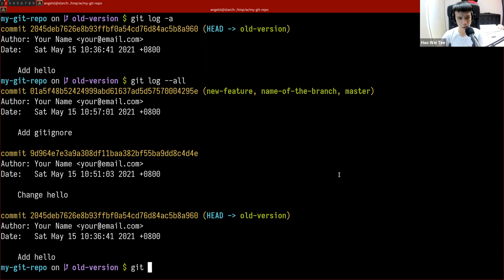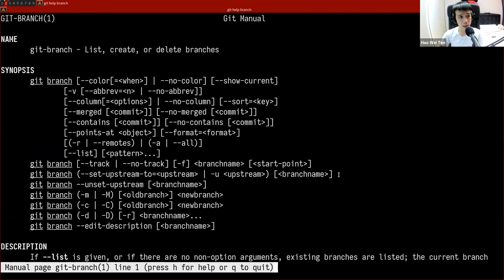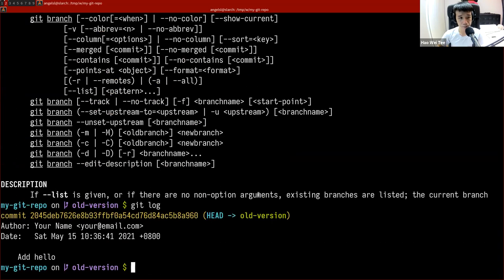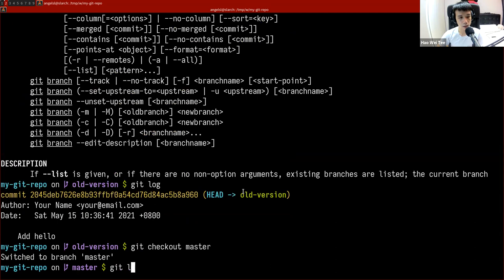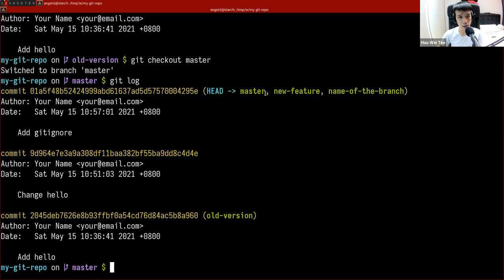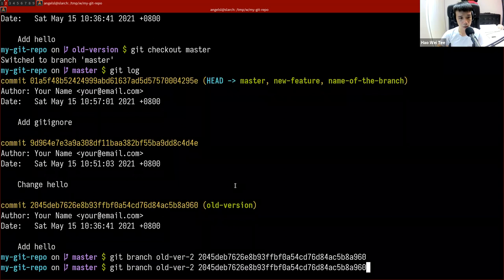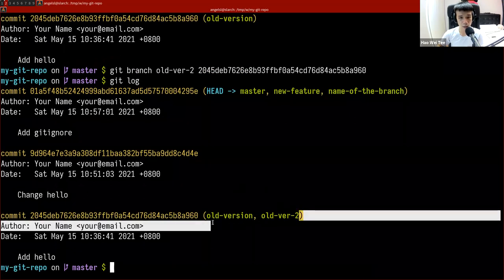And I think you can actually do the same with git branch, right? Yeah, there you go. So you can do the same with git branch. So again, if I want to create a new branch on this commit, let me switch back to master, okay? So again, now I'm back on master, right? And I want to create a new branch on this commit, right? I can just do this. And if you now do git log, I now have another branch pointing to this commit.